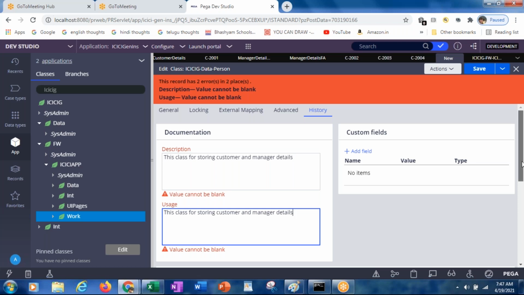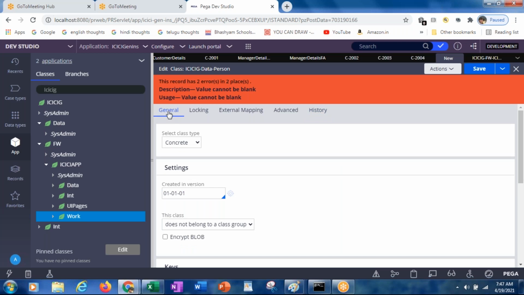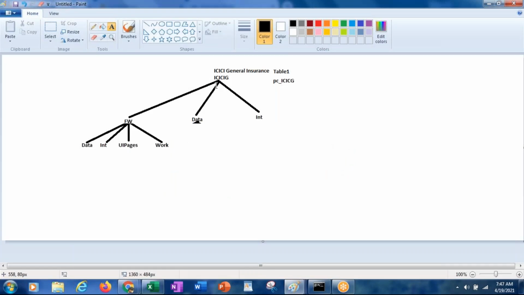Now we are creating this class for the data of the organization level, right? So whenever we create anything under that, we need to create it as does not belong to a class group. Every time we need to do that. When you want to save the data, then it should be does not belong to a class group. Either it can be organization level or it can be framework level. Whether it is the organization or framework level, you should make it like this. Mainly remember one thing, if it is a data class, it should be does not belong to a class group. Data class in general does not belong to a class group.